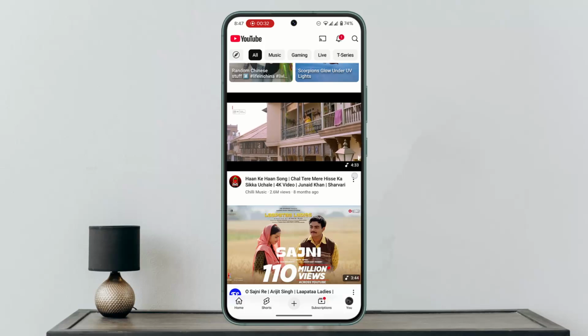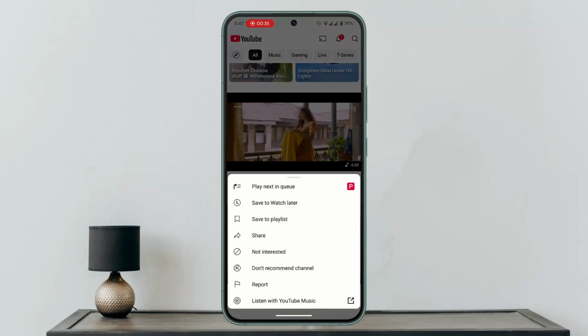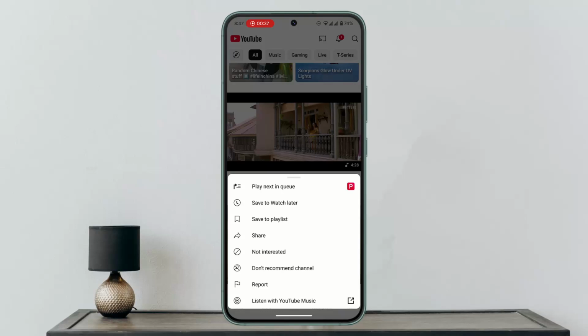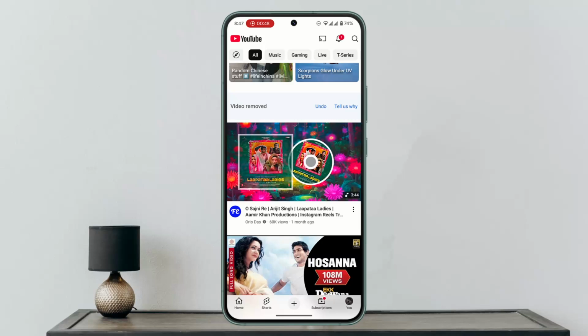When you click on the option, you just need to click on the three dots, and here you have the not interested section. You click that, and as soon as you click on it, it's going to be removed, and that is one way of doing the not interested, or removing or blocking the content.